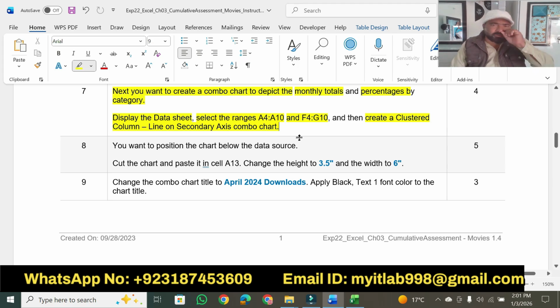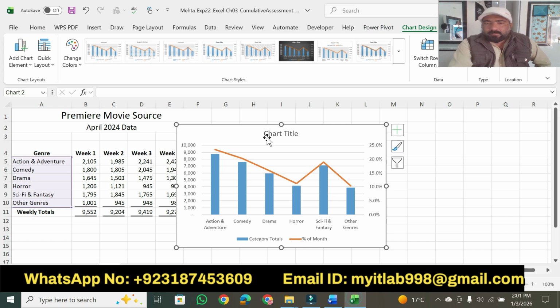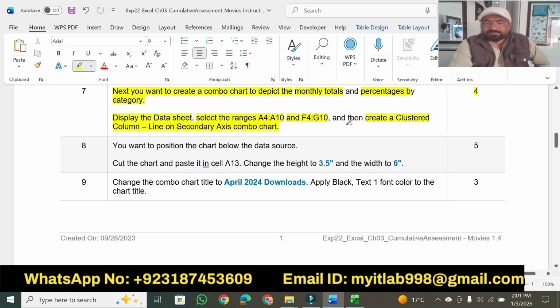In question number 7, we have to display the data sheet first. Then we have to select the ranges A4 to A10 and F4 to G10. First we have to select all ranges by holding the control key. Then we have to create a clustered column line on secondary axis combo chart. After creating that one, we have earned 4 marks from there.